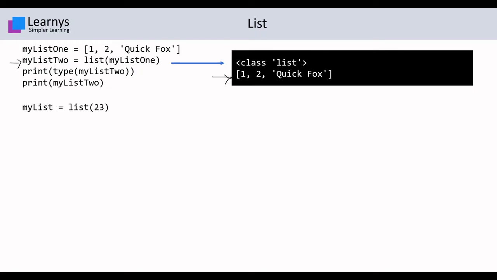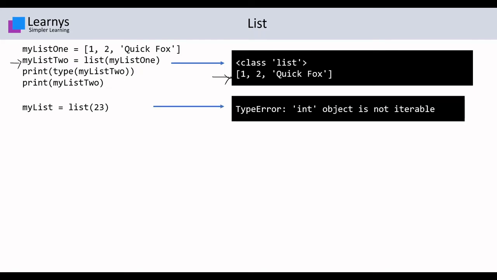Let's say we write mylist is equal to list(23). Over here, when we run this, it will give a type error. This is because this int object 23 is not an iterable. So the class constructor requires an iterable that could be a string, a tuple, dictionary or a set only. Since 23 is not an iterable, it will raise an error.